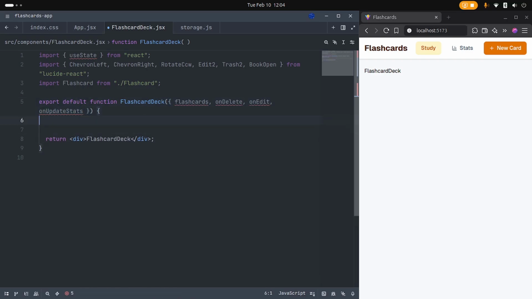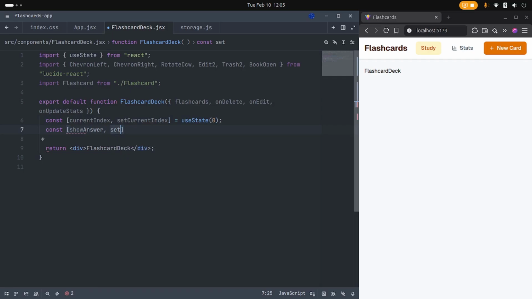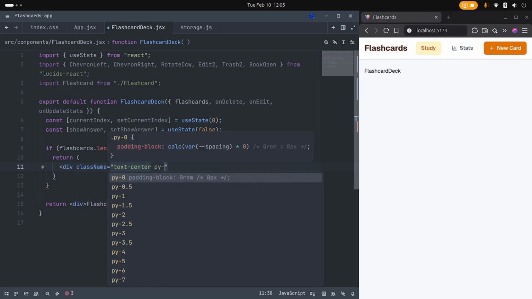And then inside here, we're going to have some state values. So const currentIndex, so that you can keep track of what flashcard we're doing, and then setCurrentIndex. This is going to be equal to useState. By default, it is going to be 0 because arrays are 0 based. And then const showAnswer, and setShowAnswer is going to be a boolean. So useState, by default, it is going to be false. And then if there are no flashcards, so if flashcards.length is triple equal to 0, if that is true, then we're going to go ahead and return a div with a className of text-center, and then padding of the y of 16.